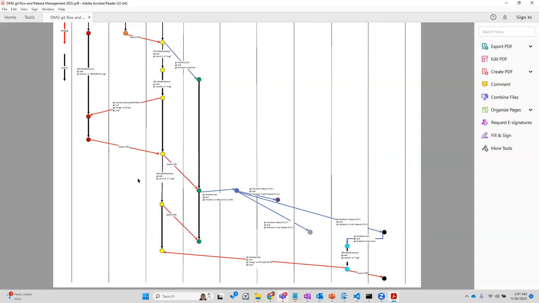Any issue in understanding this diagram? No, I want to hear two questions. Sorry. Okay, good question.